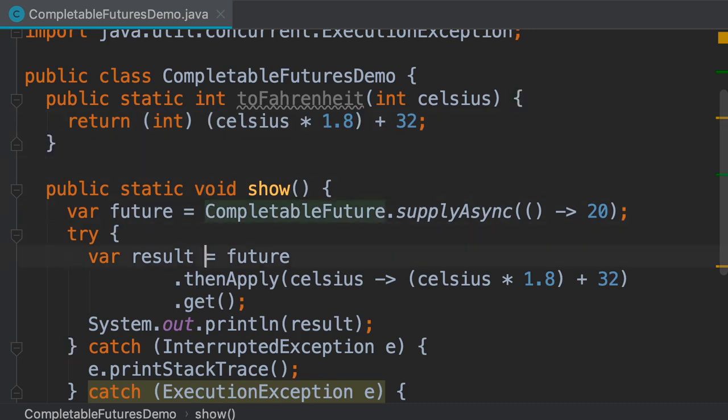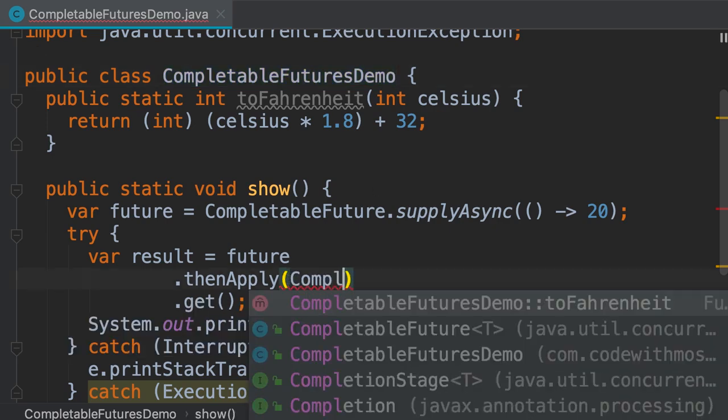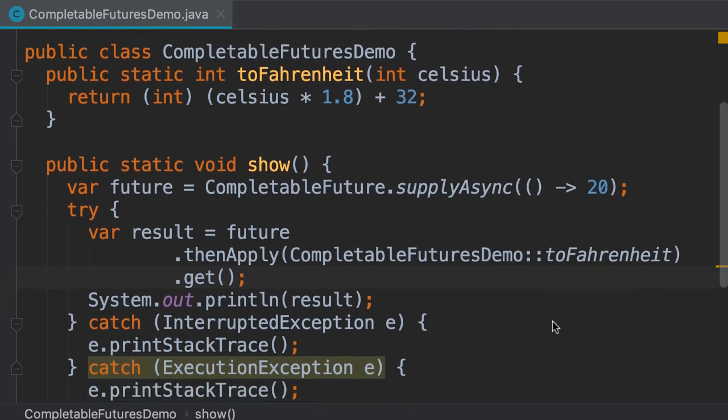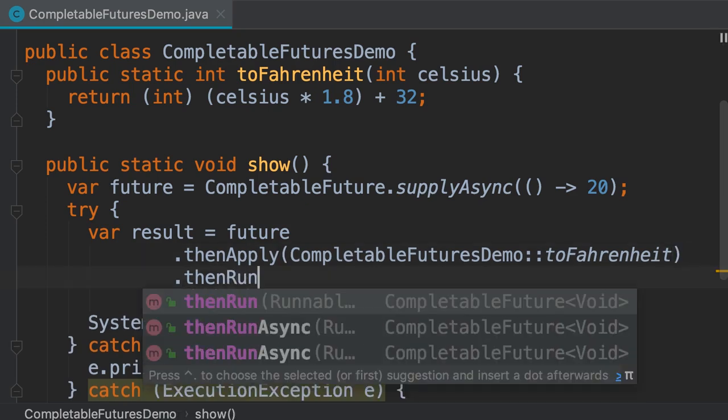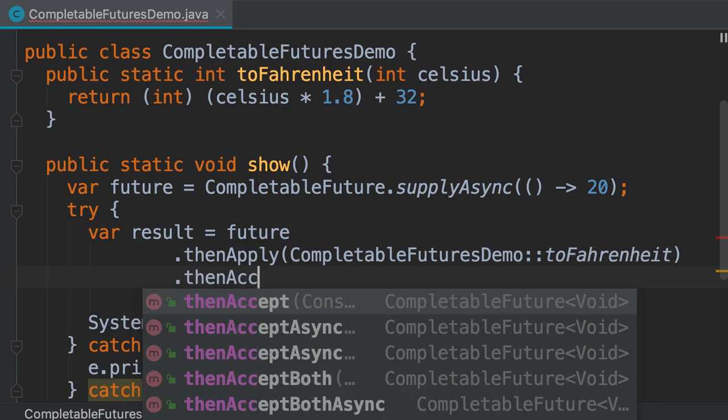The problem is gone. Now we can replace this lambda with a method reference. So the name of our class is CompletableFuturesDemo. We type CompletableFuturesDemo::toFahrenheit. That is better. Now, here we don't have to call the get method. Earlier I showed you how to run code upon completion of a task. We talked about two methods, thenRun for executing a task and thenAccept for executing a task, but also passing the result to that task.